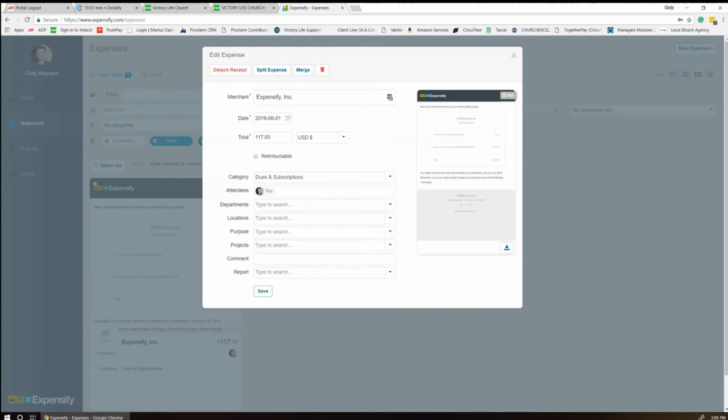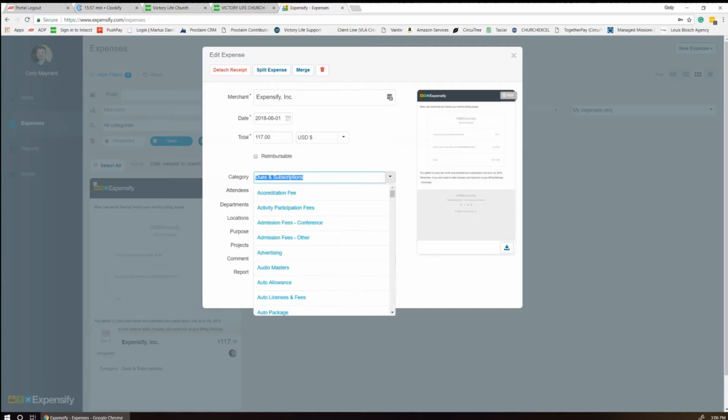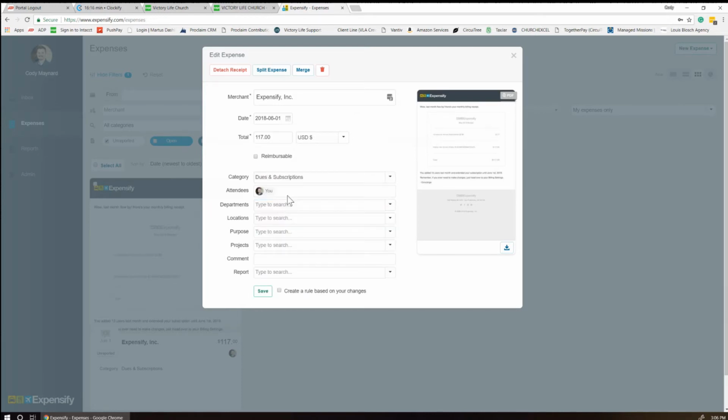Okay, so now let's talk about the category. Category, you can think of this as an expense type. So this will be things, again, like equipment. It'll be supplies. And in all these fields, you can just start typing, and it's going to bring up everything that matches the letters you've typed. So for this one in particular, this is a dues and subscription for the Expensify software. So I'm going to leave that coded in here.